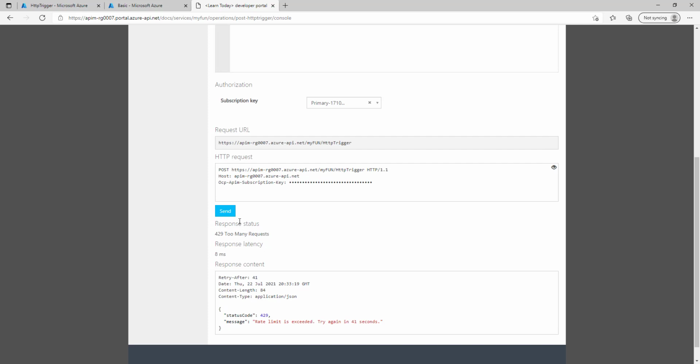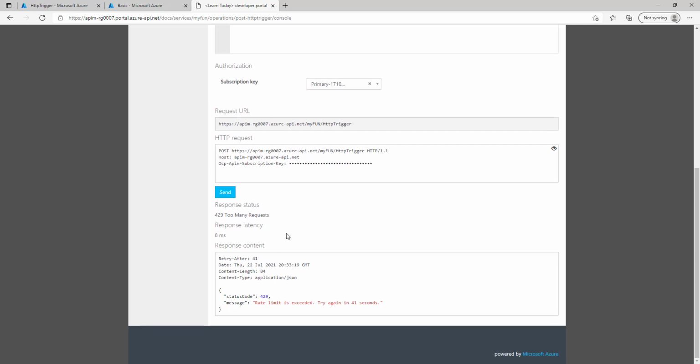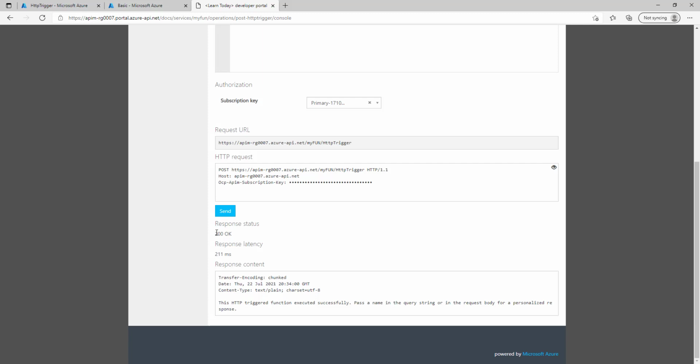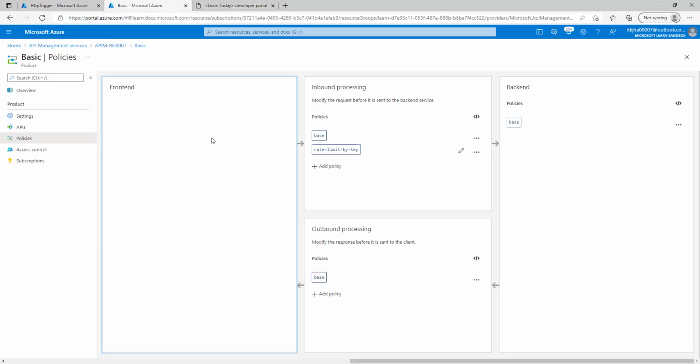So let's wait for 1 minute and after that again we will try. And if you want to see how many seconds are left, you can see it here. Rate limit is exceeded, try again in 41 seconds. So let's see, now we have 23 seconds remaining. We try after 23 seconds. So it's completed. Let's try to hit, and we have received a 200 success response. So in this manner we can limit the number of calls for the inbound processing. I'll explain the policies in APIM in a different session.